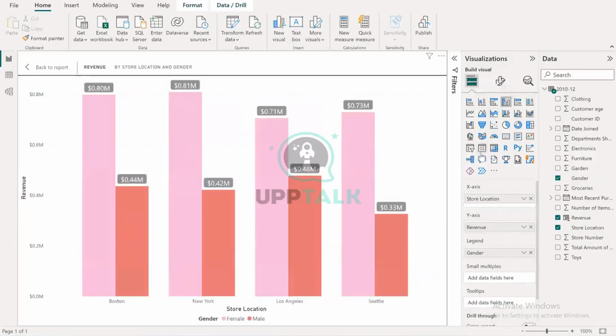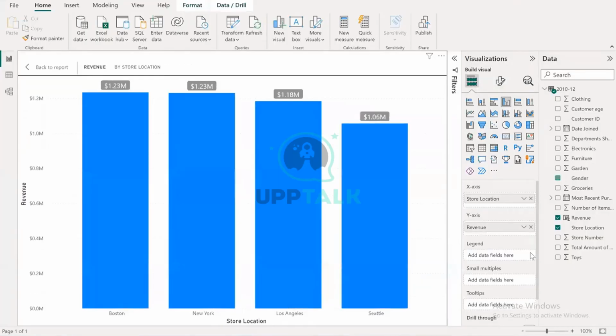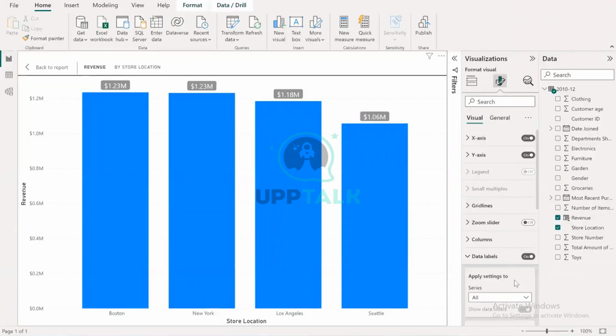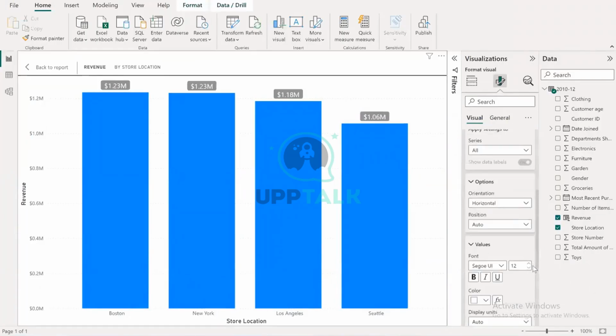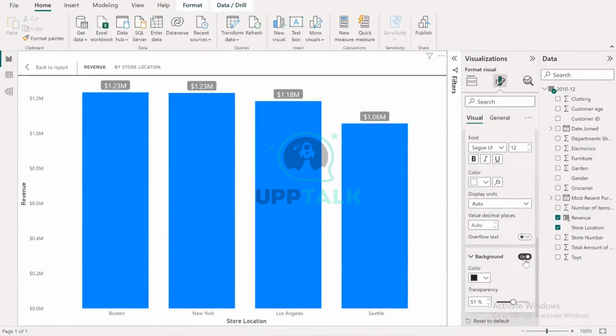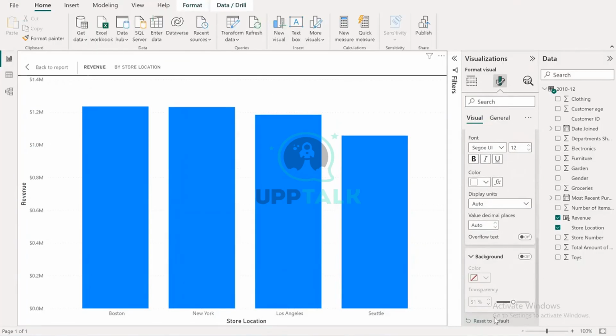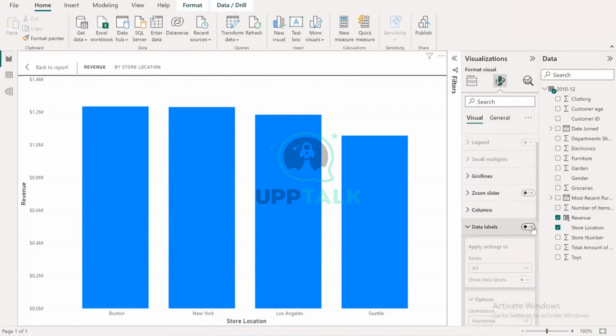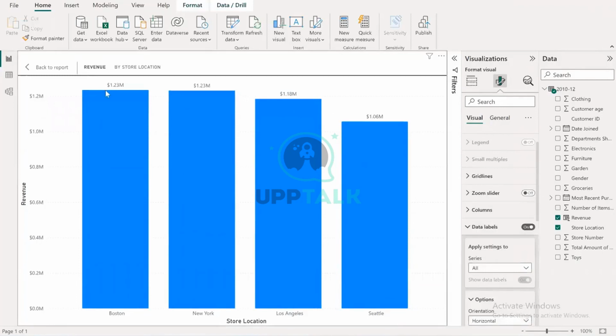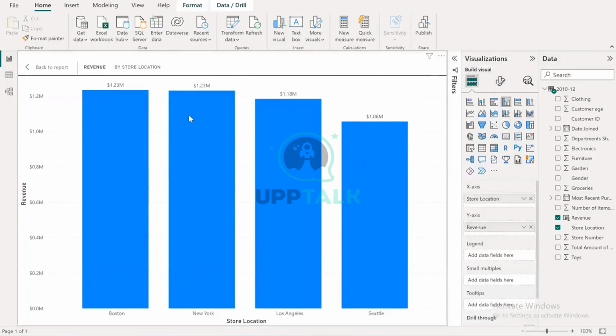But that's not the end. This is one way of dealing with the data. Now let me just kill this legend for a moment. Let's turn off the background. You can reset to default. Then turn on the data labels. There you go. Now, what I wanted to do here is look at the way these visualizations are arranged.